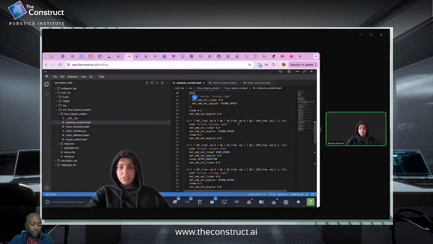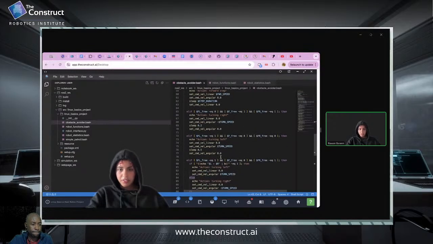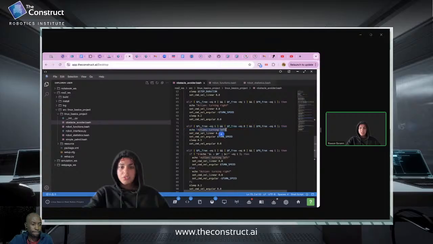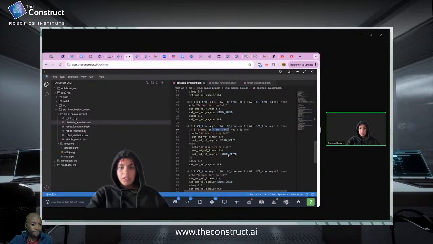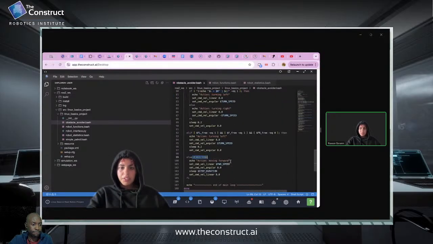0, 0, 1 or 0, 0, 0 or 0, 1, 0, like that. And then it decides if it should turn left or turn right. And then if all of them are free, then it just goes forward. And here you have the step duration, which is when it should stop and reconsider again.